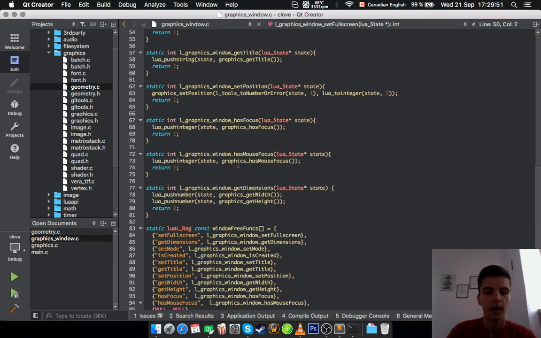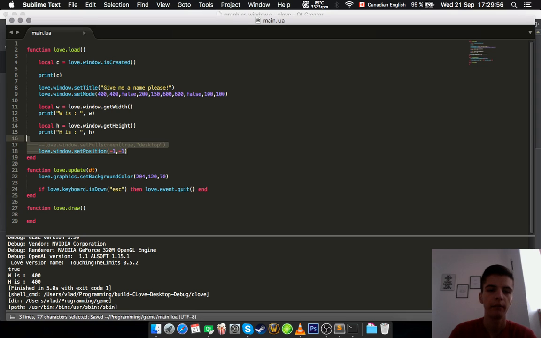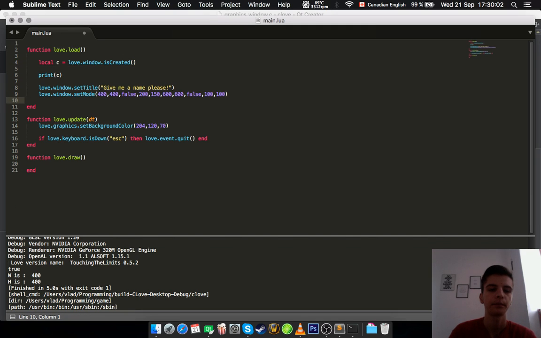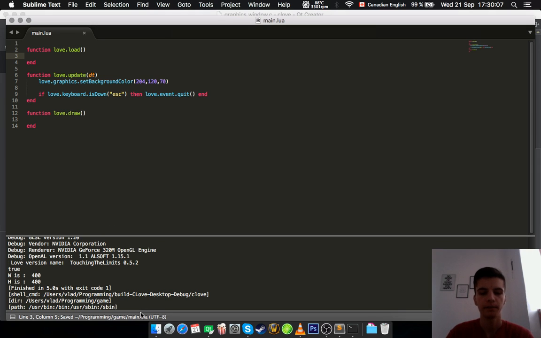Okay. And that's pretty much everything that you have in terms of window management stuff. So yeah, that's pretty much it.